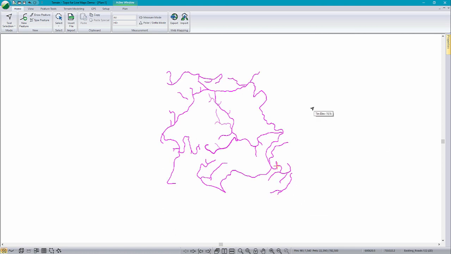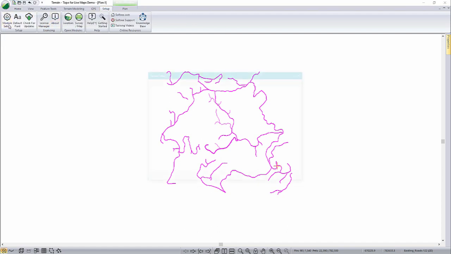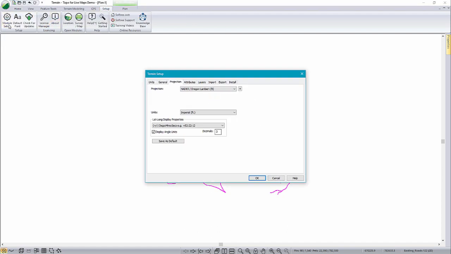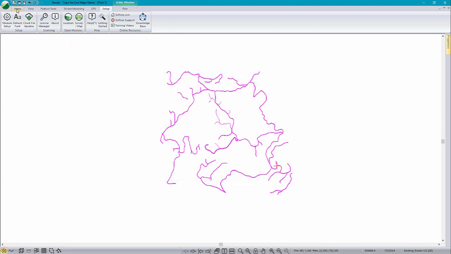In order to use Live Maps, you need to do two things. The first of which is to make sure that your project is georeferenced. So you can do that up in the module setup projection tab. And you can see here that this project is set for NAD 83, Oregon Lambert. And the next thing you need to do is just select a couple features or a group of features that you want to have the Live Maps data behind. And those selected features are shown here in magenta.